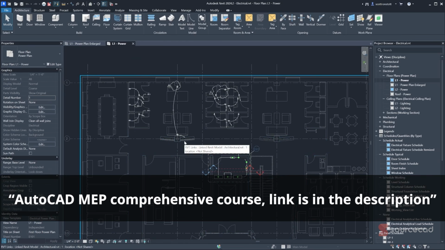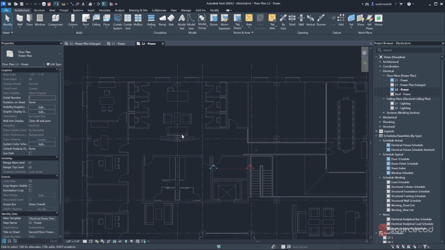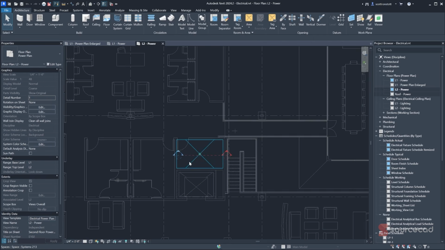Now, today I'm interested in level 2. So I'd like to go to the level 2 power plan right here, and there's nothing on it yet. There is a working section in the electrical room. That's fine. I can move that around anywhere I want. But what I'd like to do is start out by putting in some panels in the electrical room.